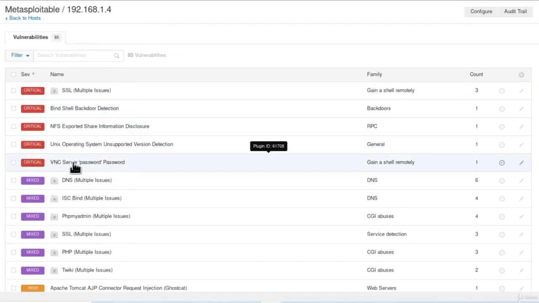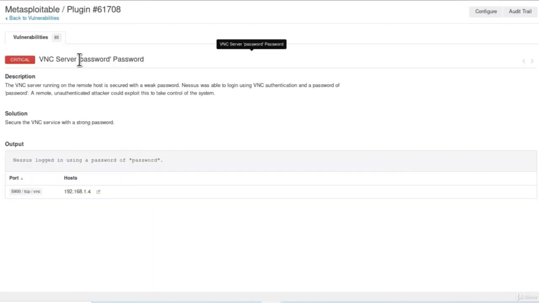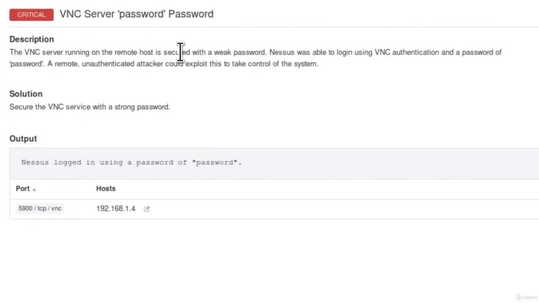Let's go on to this one. VNC server password is password. So it seems that we get the default credentials for some software running on our Metasploitable. As it says, the VNC server running on the remote host is secured with a weak password. And this type of vulnerability is something that you will find the most.